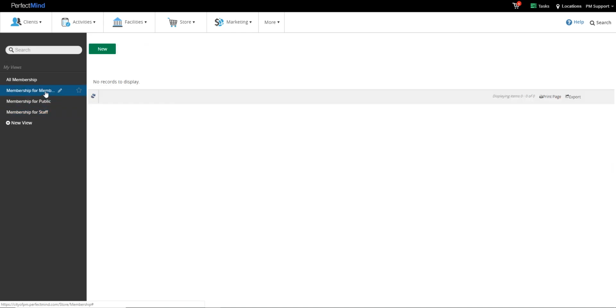Memberships for member relates to anyone in the organization that has a login and password. Once you have a login and password, i.e. you have created an account, you have the ability to see memberships as a member.